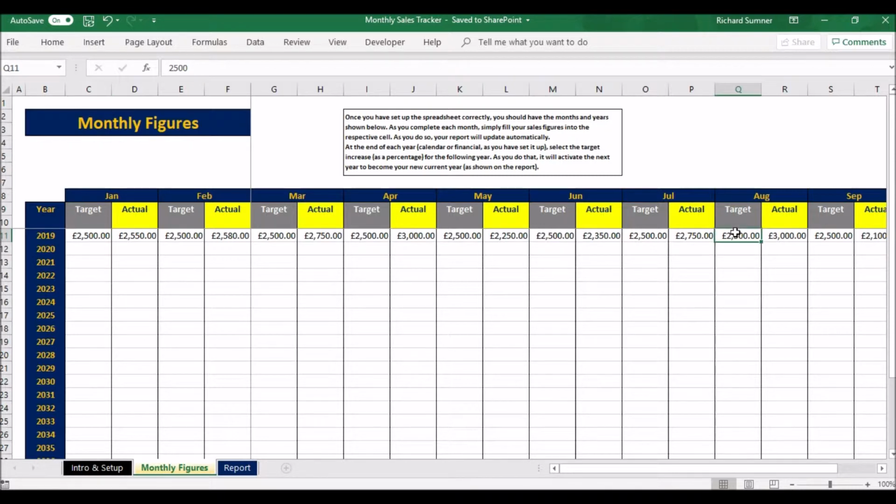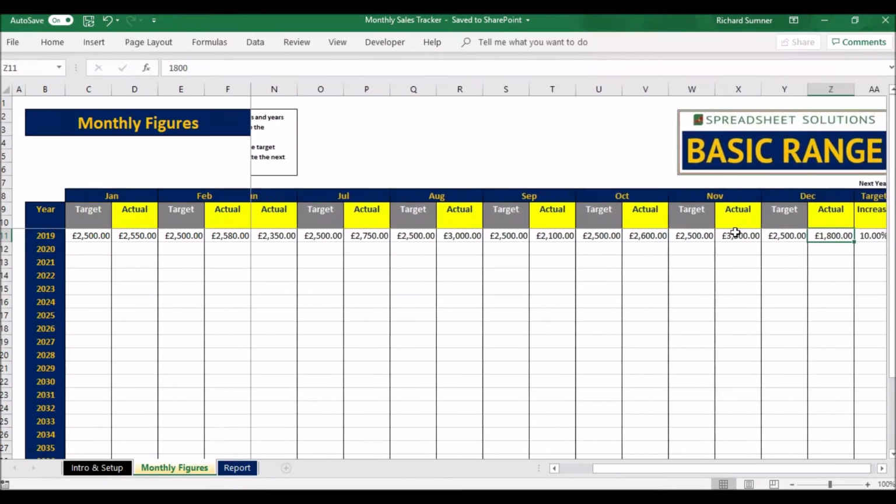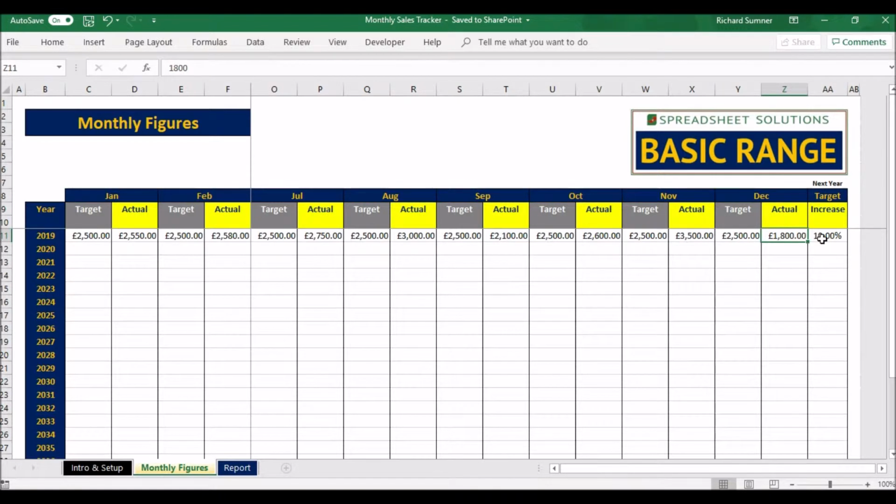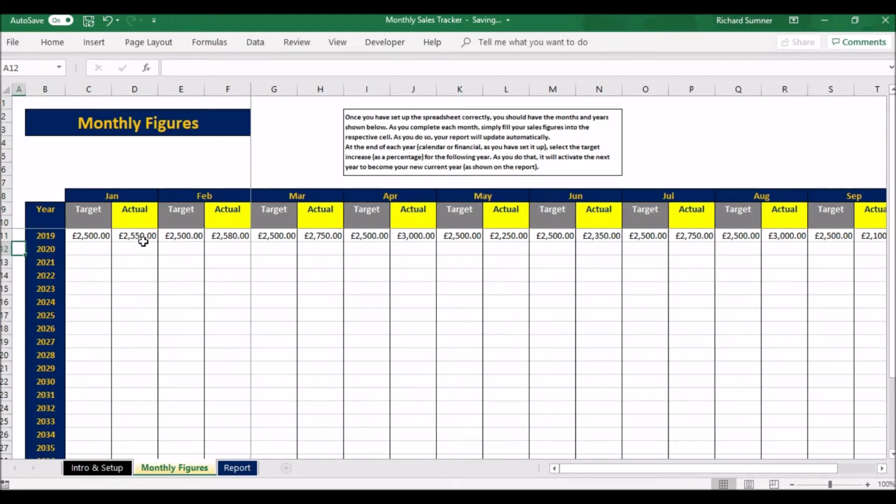When you finish the first year, it says here "increase." So what increase do you want for the second year? Because I put in 10%, you can put in 20%, you can put in whatever. If you put in 10%, and because in the settings I've had it set to the last actual, you can see that's 2,750. So it takes the last target and adds on 10% for the new year.